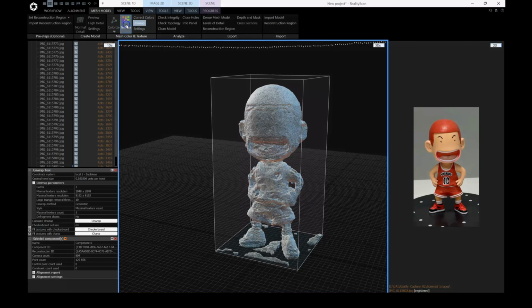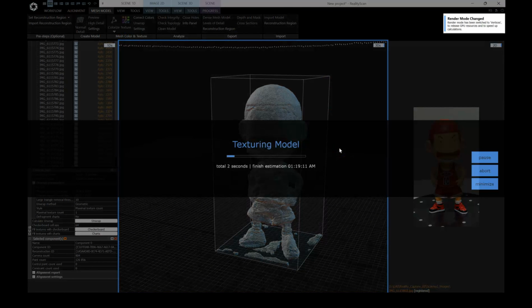In this case, this is probably the low detail at the moment, so we can unwrap it first before we turn it into the high res. So I'm going to texture it also. In this case, the texture is going to take some time.